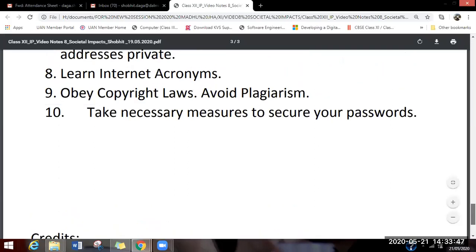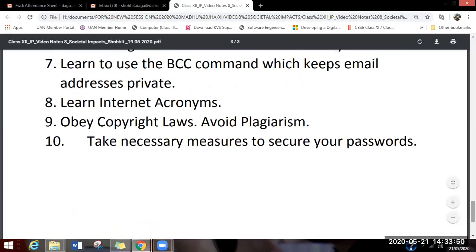It is important to take the necessary measures to secure your passwords. So what necessary measures should be taken? The very first thing, be very careful where you are storing your passwords. Say you went to a hotel and over there you have used a computer that is there in the hotel itself. You do not want that computer to save your passwords.